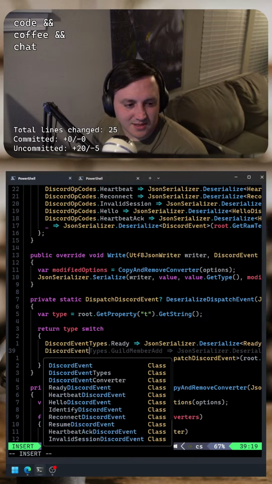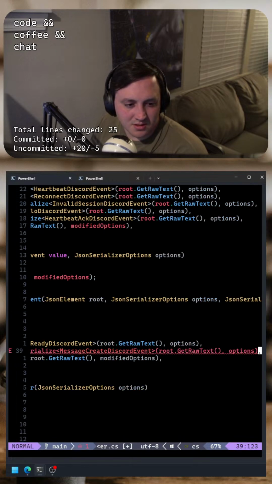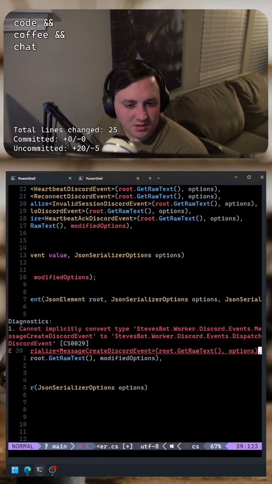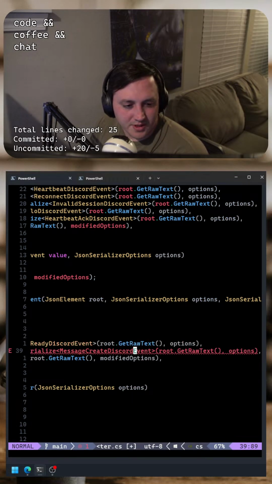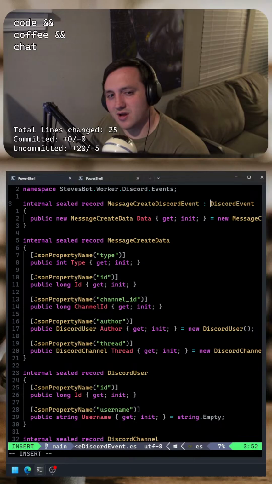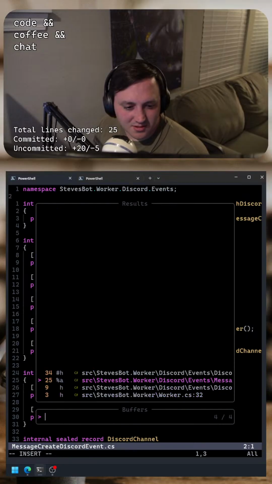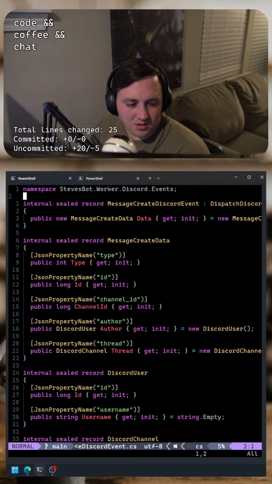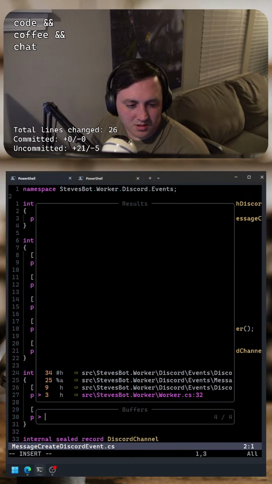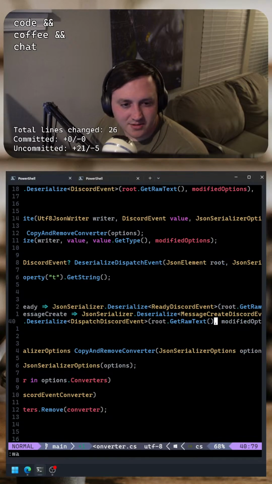Discord event types dot message create. Oh, my mistake. This should not be inheriting from Discord event. This should be inheriting from dispatch. Discord event like that. Converter. Okay, so that's happy now.